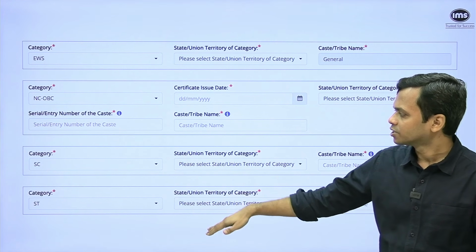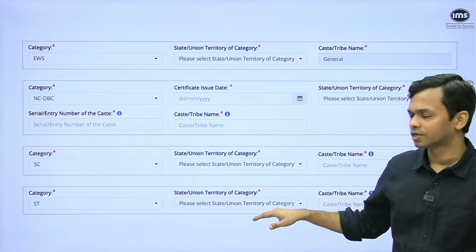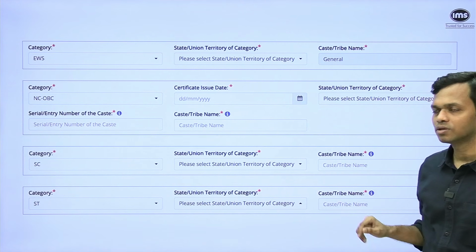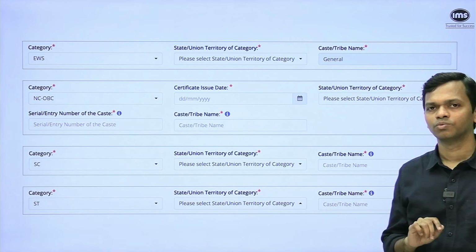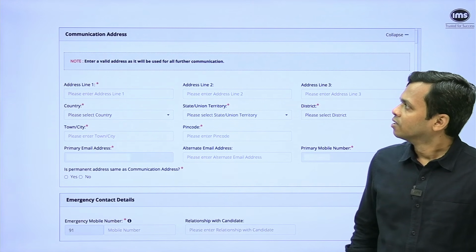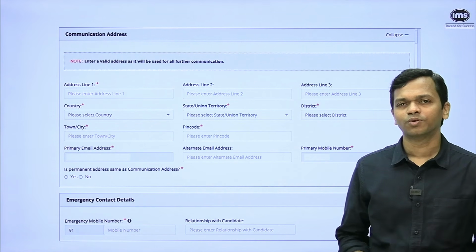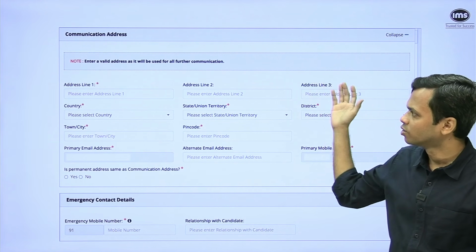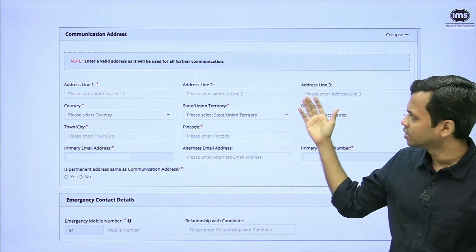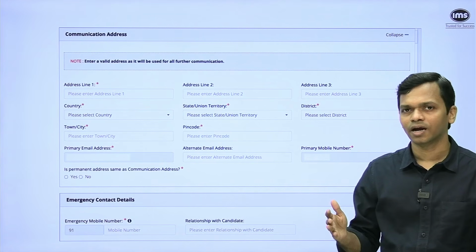For SC and ST students, again, a similar option. For SC, ST, select the state or the union territory, and then caste or the tribe name. The tribe name, again, you will be able to access from the GOI websites. Next is communication address. Here it's straightforward, so I'm not going to explain it too much. Address line 1, 2, country, state, district, town, pin code, and all of these things. Just enter it and proceed.